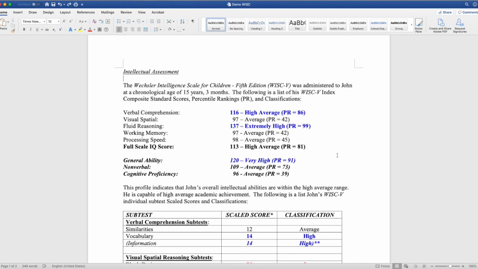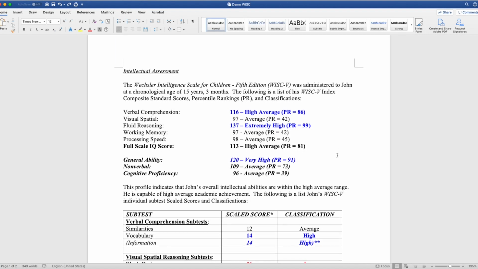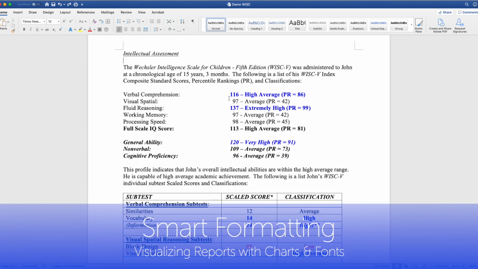So the best way to illustrate all of these things together is to show you a completed section of evaluation and then show you how we can do the same thing from nothing and get it done in less than a minute. So we'll start out with smart formatting.